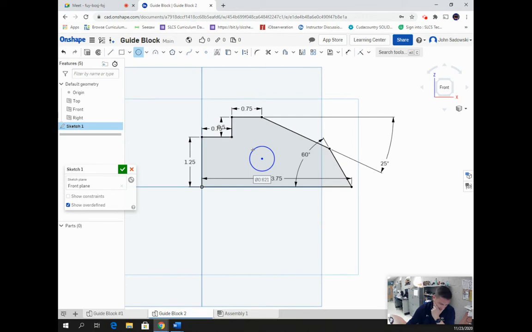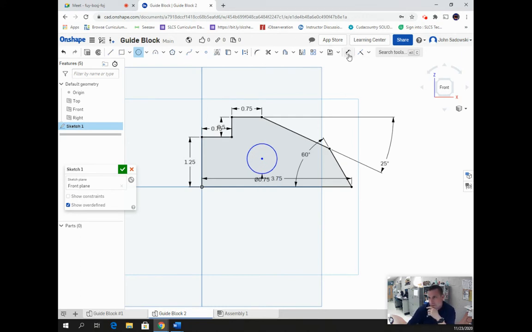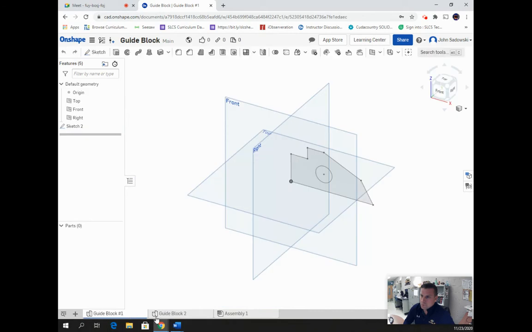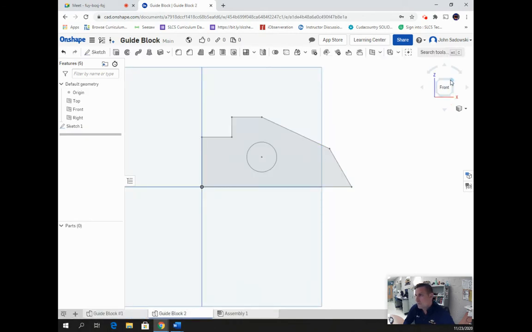Go ahead and click, and our diameter is 0.75. And we need to position it. So from the center to the bottom, it goes up 0.75. And from the end of here to the center, we got 1.5. All right. So now we're done with the sketch. Okay. Same one we made over here. All right. So we're done with this sketch now.